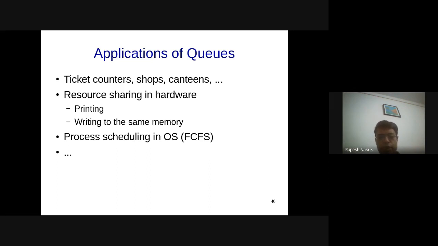Does anybody want to convey any quick interesting examples of queues that they have encountered?